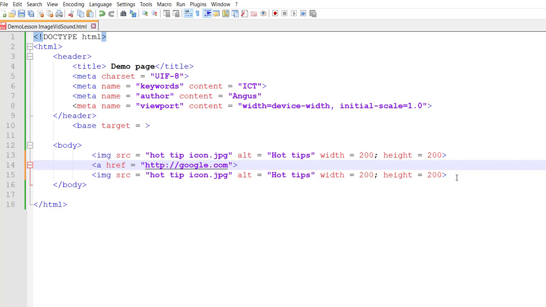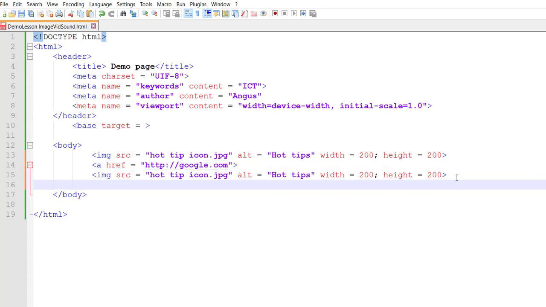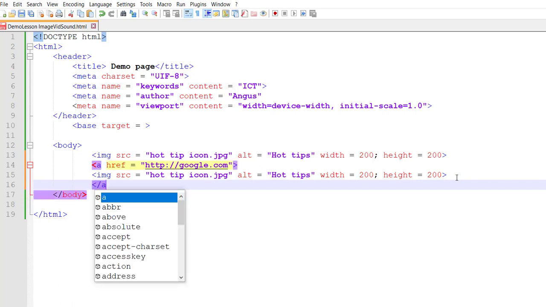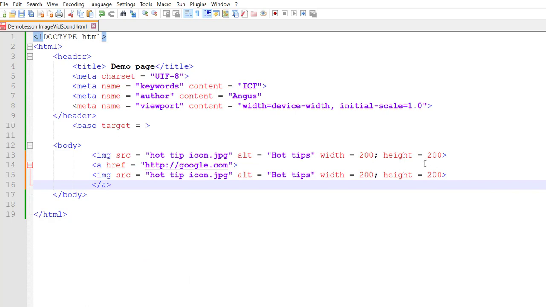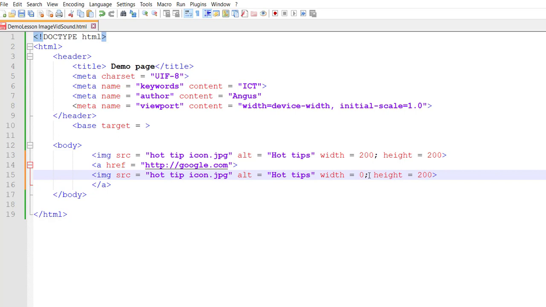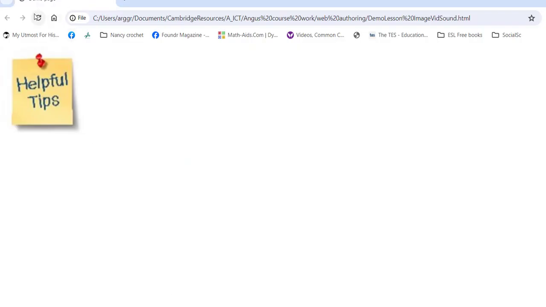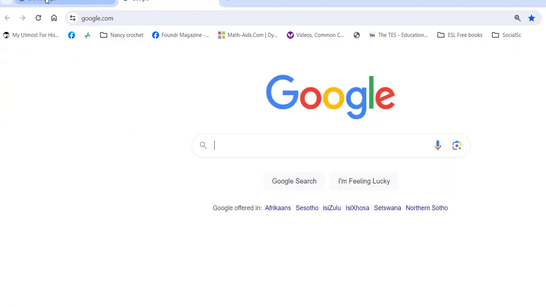And then remember that if you open a tag, you need to close the tag. Okay, and I'm going to make this slightly smaller. Well, let's make it 100. And let's save, refresh. Okay, can you see the difference? There's the arrow, there's the hand. Control left click opens and takes me to the Google page.